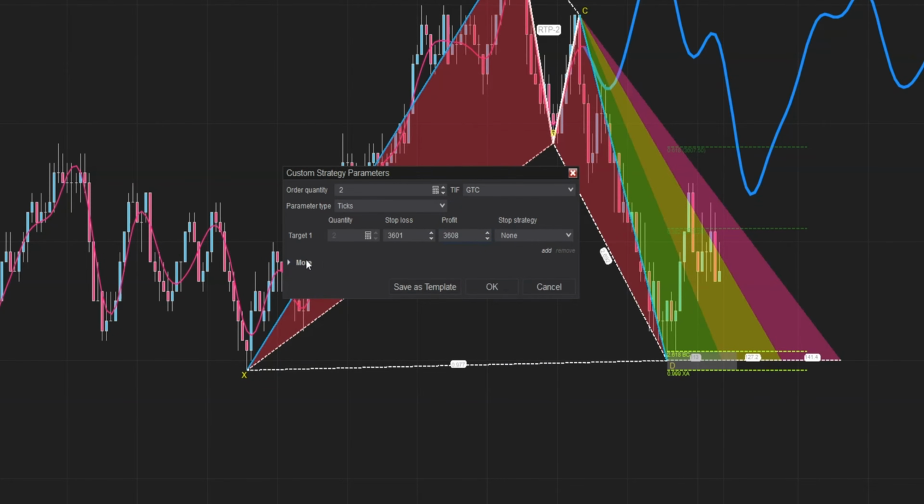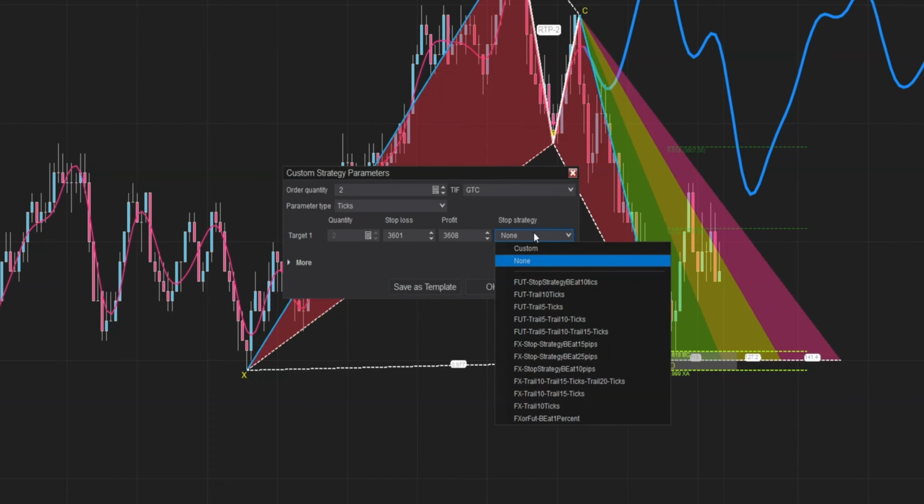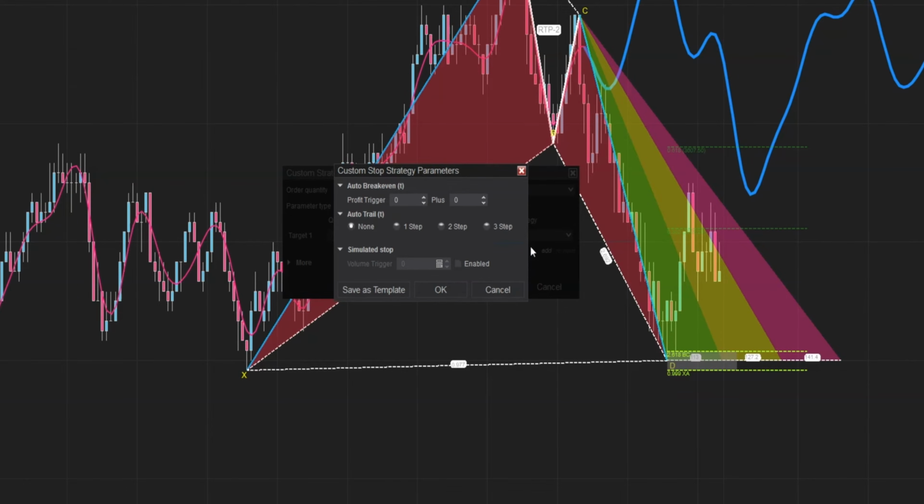Now, for this purpose, I'm going to put a stop down near about 3601. Our target's going to be at 3608, and I'm going to select a limit order afterwards for 3602. Now, underneath our stop strategies, we can come down here and we can select custom, and this is going to be like a whole new category of templates. But basically, we can select an auto break even, and we can have an auto trail, or we don't have to have an auto trail at all, which is what we're going to do.